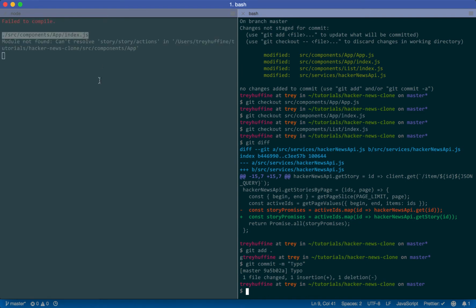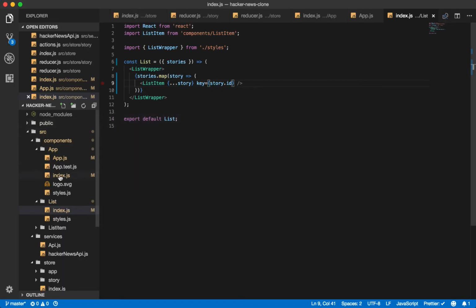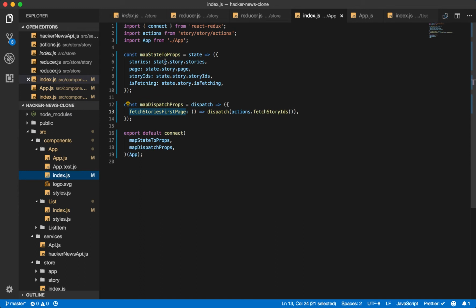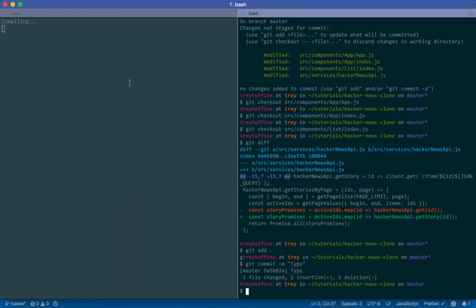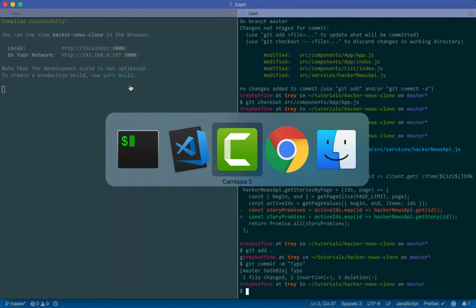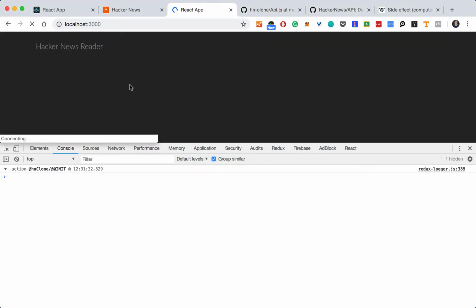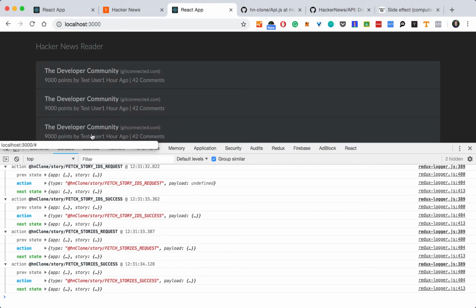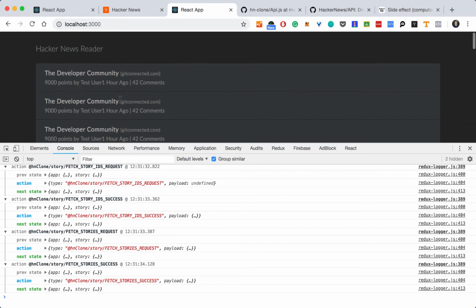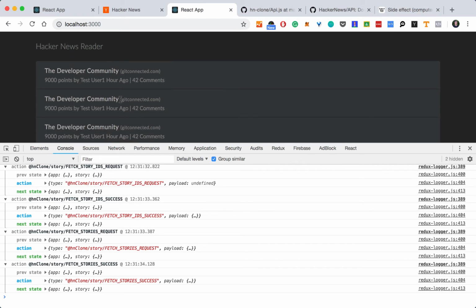Let's take a look. Story typo in our code here. All right, compiled successfully. And we see that we did get 20 items on the DOM, and now we need to use the actual data for these stories.